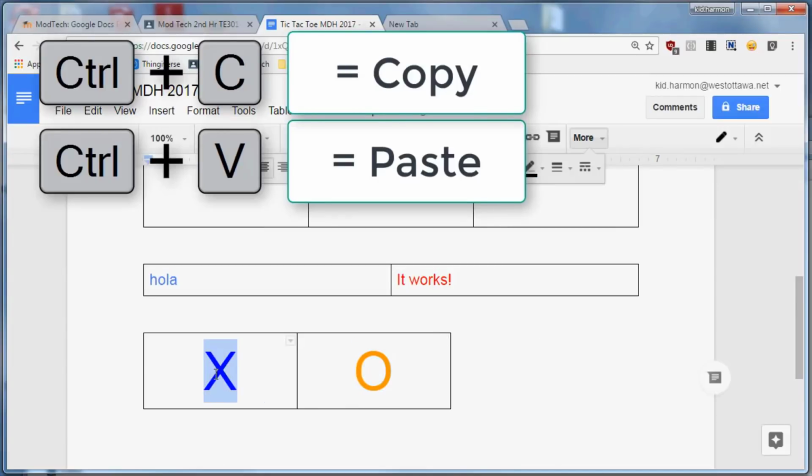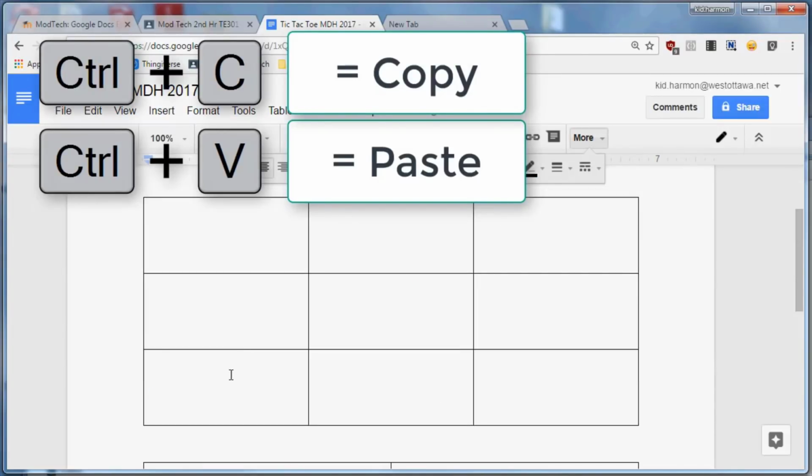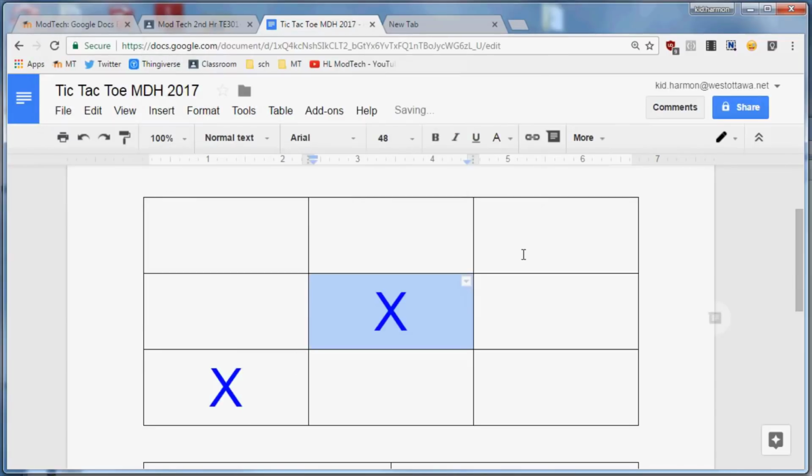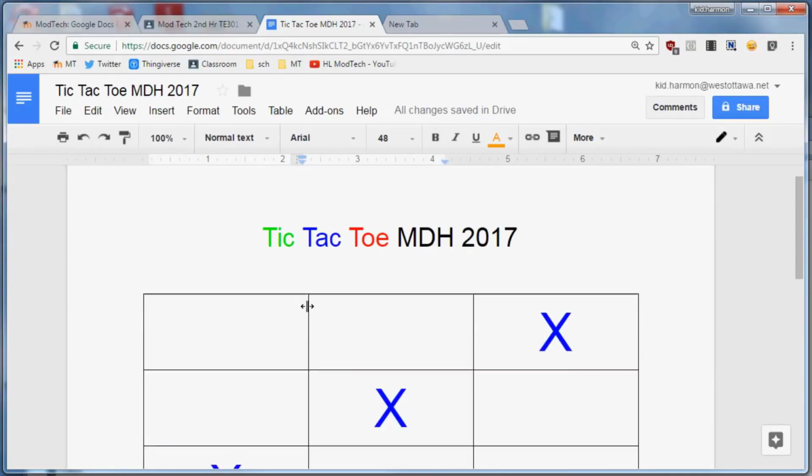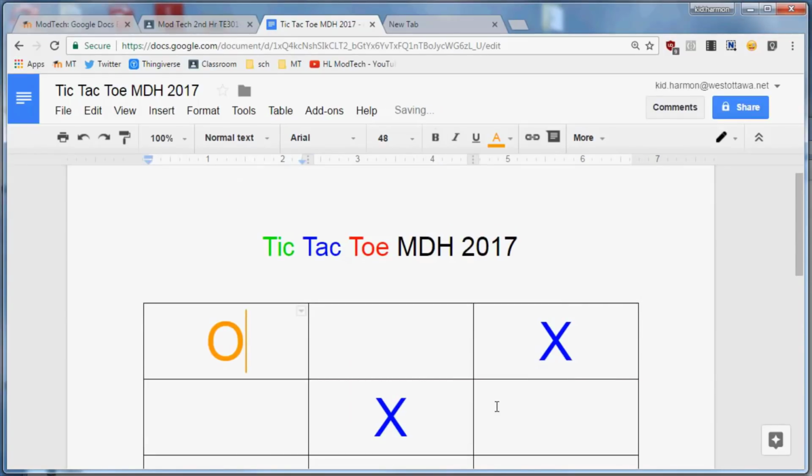And then later when you play, you're going to do Control-C, and then you will paste with Control-V the letters one at a time, while your opponent on their computer is also doing Control-C and then Control-V to paste as well.